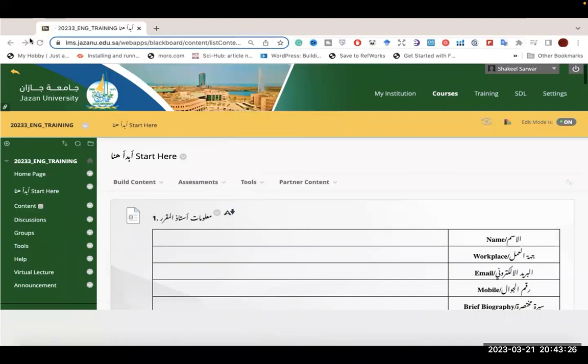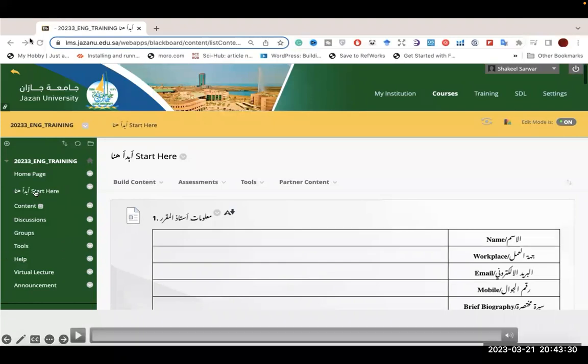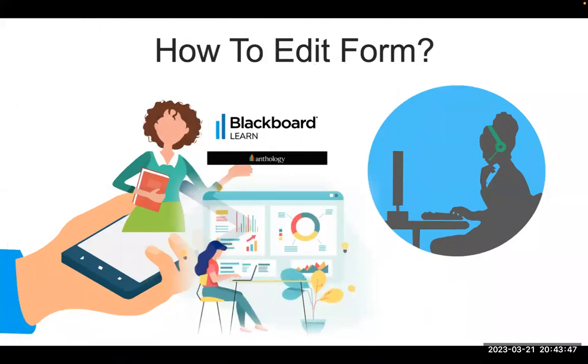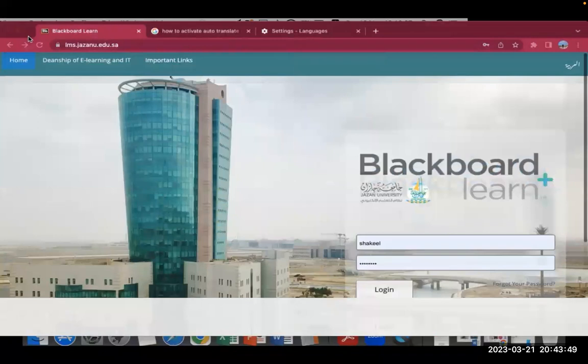Once you log in to your course, you can find Start Here. You can see in the menu, Start Here or Ibda Hina, in Arabic and English. This form is in Arabic, but you can convert it into English as well. One second.